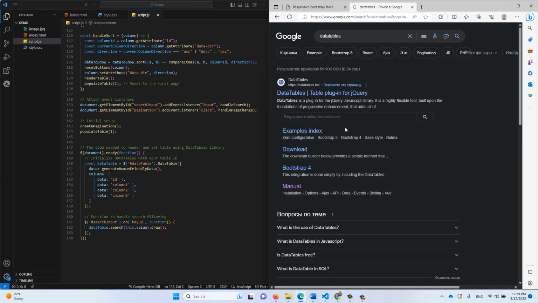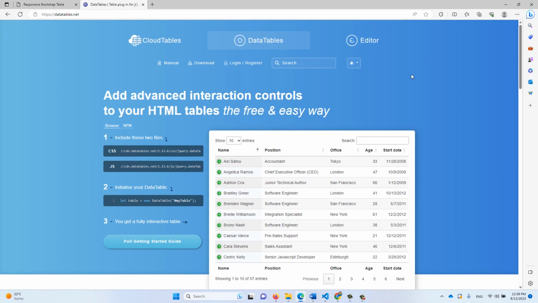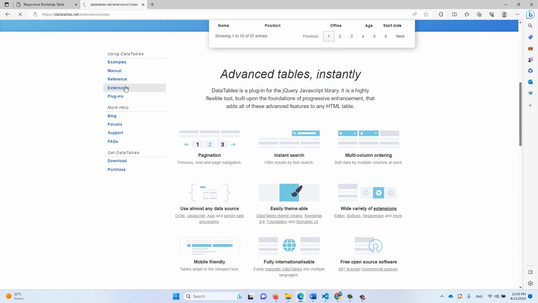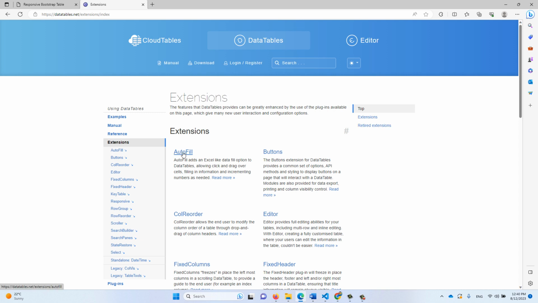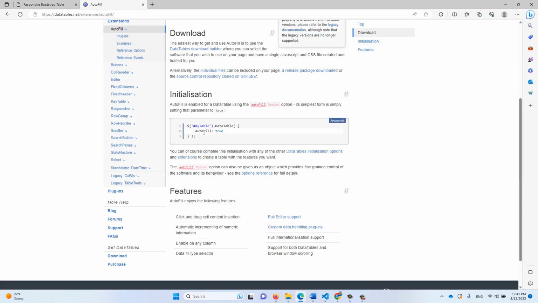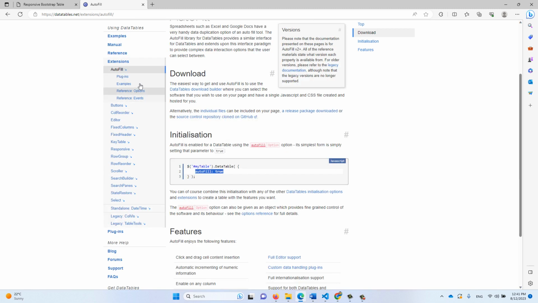You can go to the DataTables official site and check its features. There are really a lot of available features and they can be easily added to our table. For example, let's go to the extensions and let's imagine we need this autofill feature. So we just need to add this line to enable it. Looks great. The list of available features is too long. I think you can discover all the features by yourself.